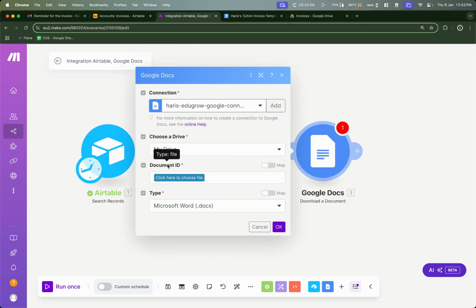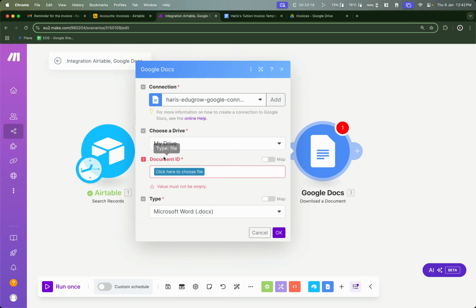First we need to change this document ID. Click here to choose file. First we need to choose this document ID. What you need to do is you're not going to choose the file. You're going to use this thing called map.